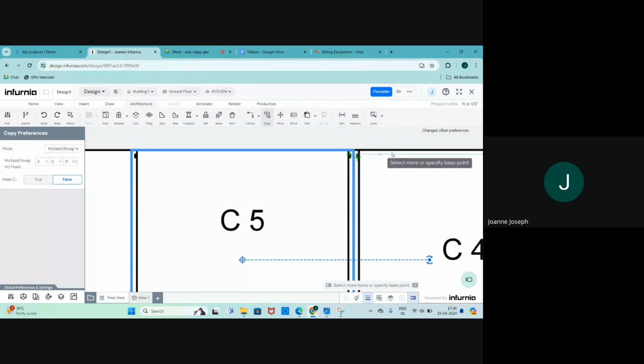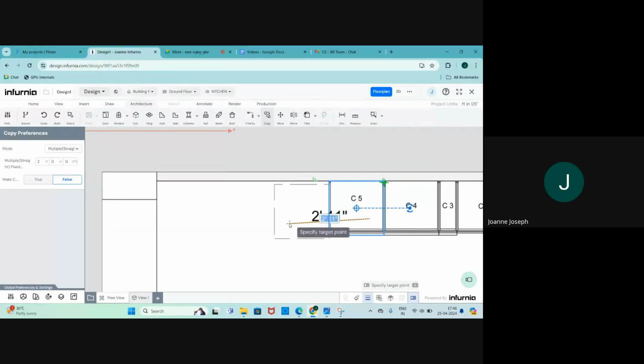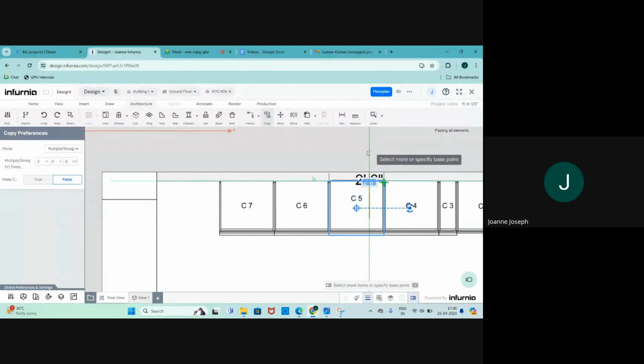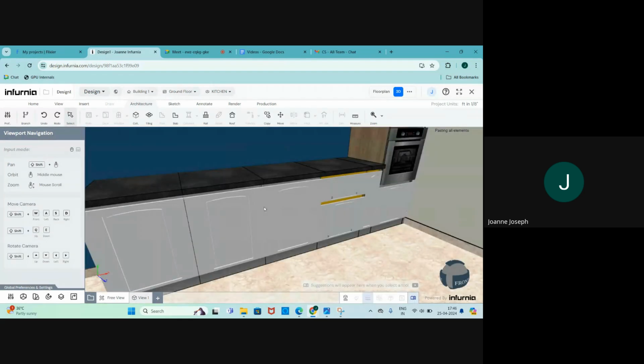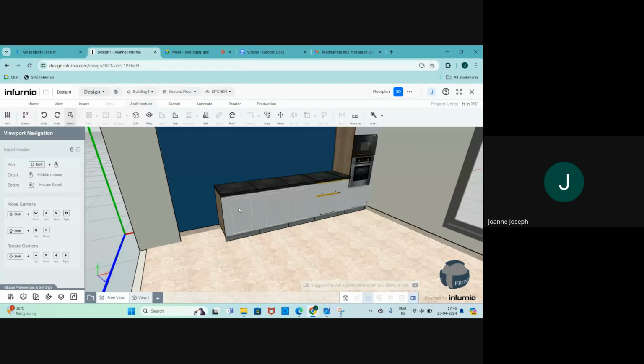Once we do that, I just have to click on any part of this and move my mouse in any direction. Now you can see a preview of units being formed. Until I see 2 squares being formed, I just click once and you can see 2 more cabinets have been placed. So you can see that the same thing has happened here. All that is required now is you can go ahead and place a corner unit also if you like.